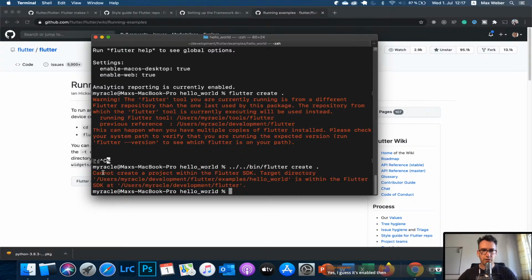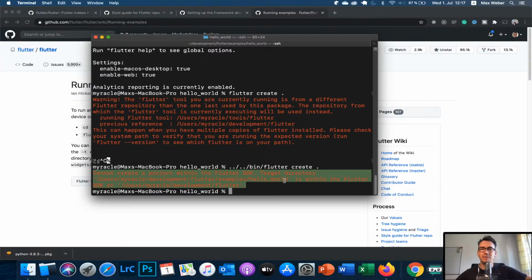And what do we get? Cannot create a project within the Flutter SDK. Okay, that makes so much sense. Perfect, but look at that. How generous the Flutter team has already prevented me from making a mistake, right? So I am not even allowed to do something like that.